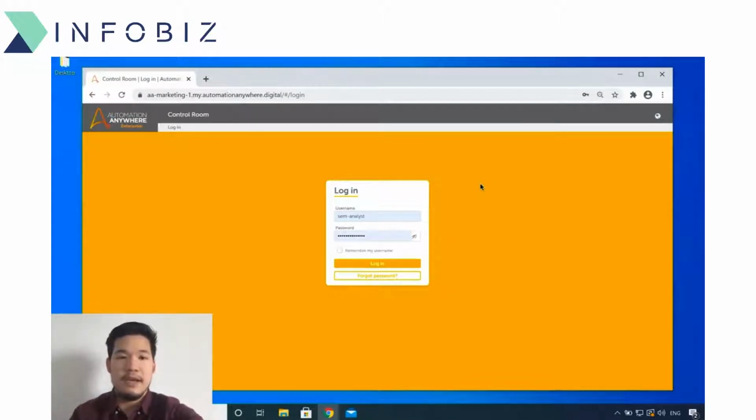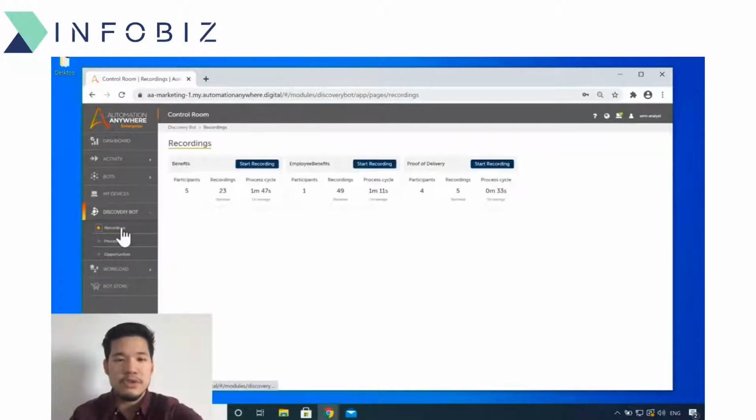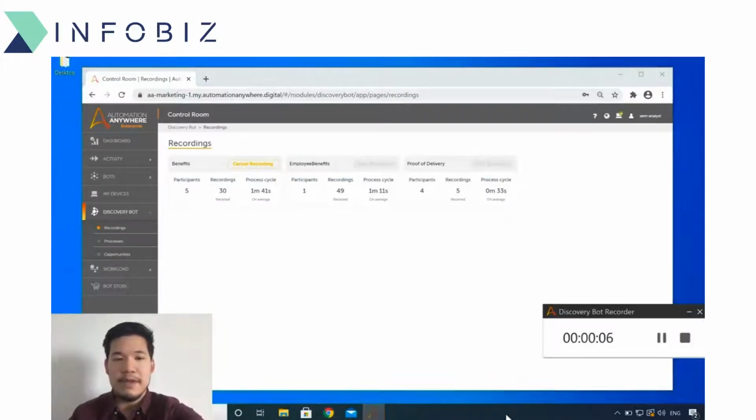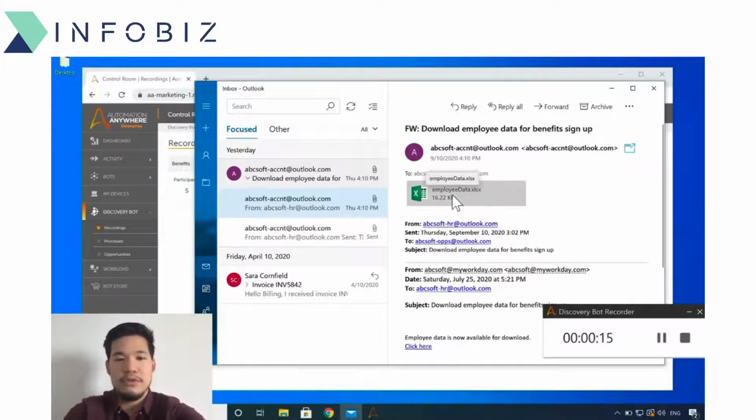But for time's sake today, we've already done that step and we're just going to go right into recording the process. So let's go ahead and log into the system. And then we can go to the recording section. And once we're in the recording section, we can go find the right project, which in this case is benefits, and click on start recording. Once we've clicked on start recording, we'll see a box that'll pop up momentarily. And once that box has popped up, that's how you know that DiscoveryBot is now ready to capture user actions.